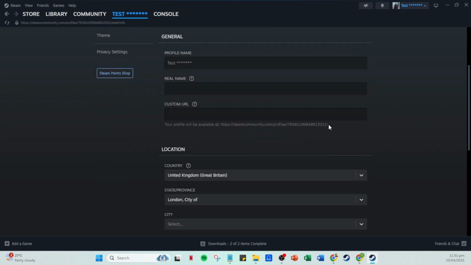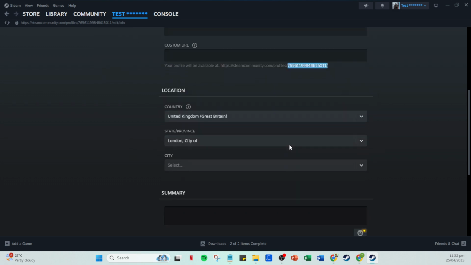Here, you'll want to focus on the option labeled Custom URL. This feature allows you to create a personalized link for your Steam profile. Below the custom URL field, you'll find a long string of numbers, which is your Steam ID. If you haven't set a custom URL, this number will be displayed in the link provided there.